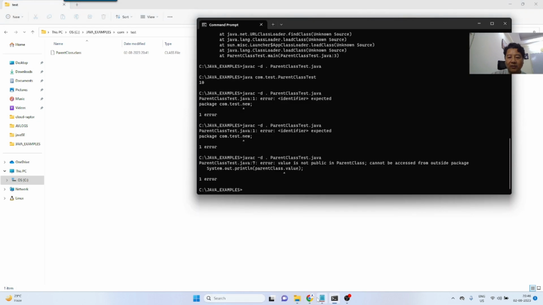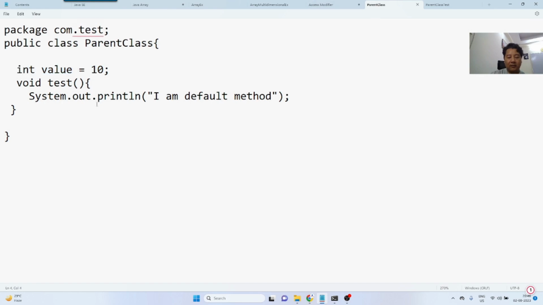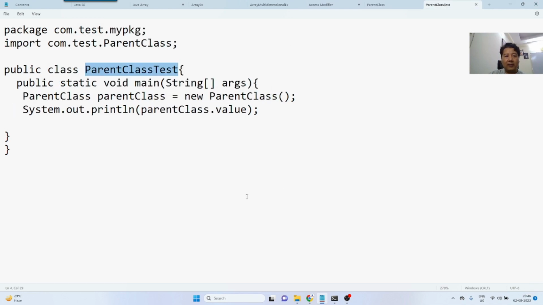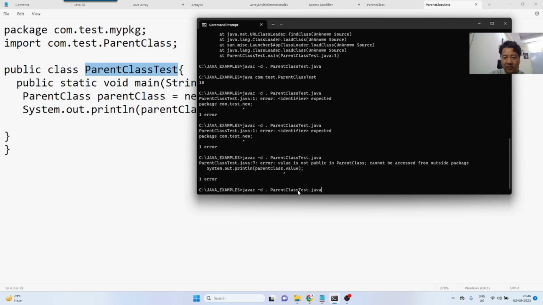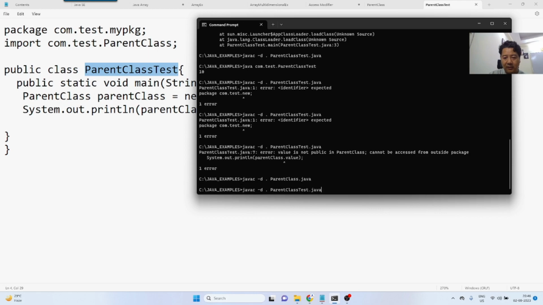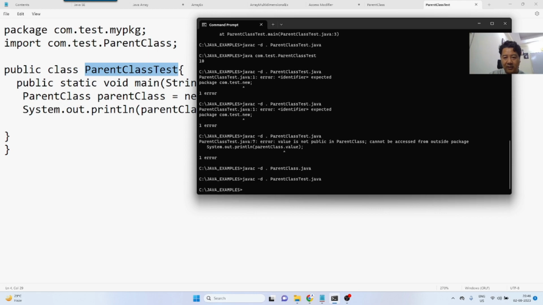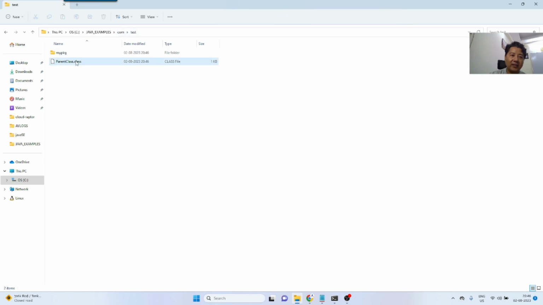But if I mention the first class as public, I will say it is public, right? And I compile it. First, I need to compile the first class, and now I have to compile the second class. See, now I could compile it. If you go to that place, see there is com test, I mean the parent class which was earlier. Now the parent class test is inside my package. Both are at different directory levels, or you could say different packages. So now you could access it.